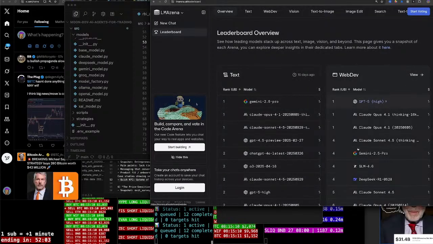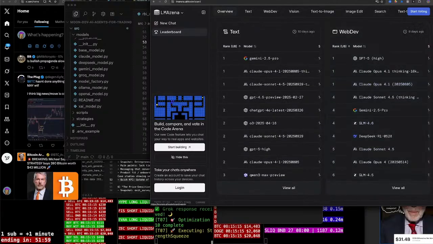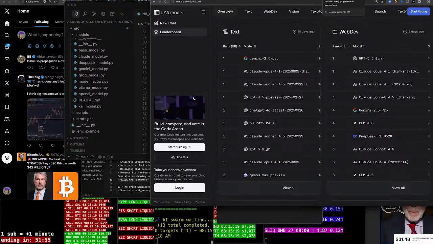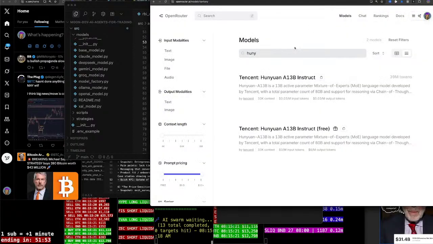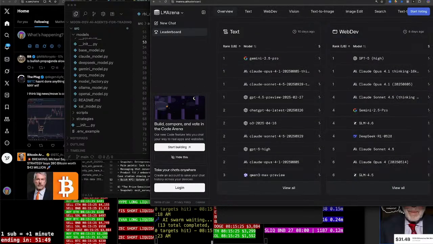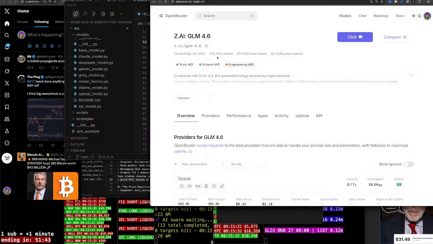Web dev, okay. Claude 4.1. What's GLM 4.6? And DeepSeek R1. I have DeepSeek already. Let's say GLM. I don't even know what that is. GLM 4.6 here. Okay. Let's go ahead and try all of these.